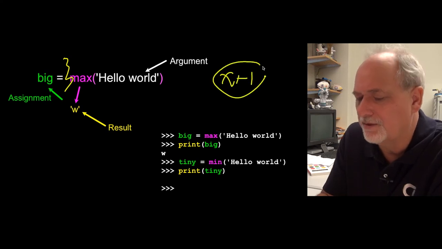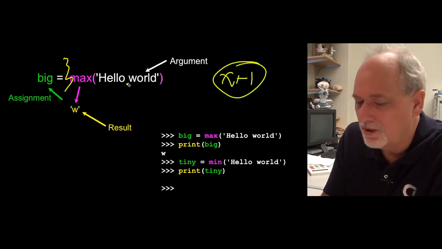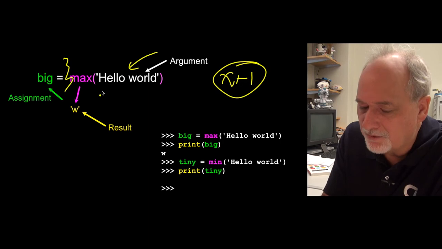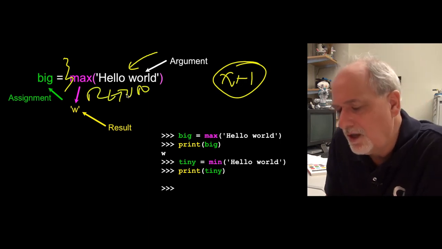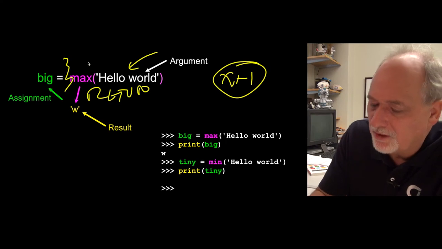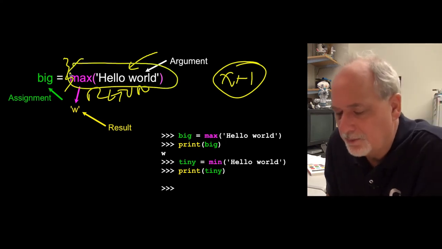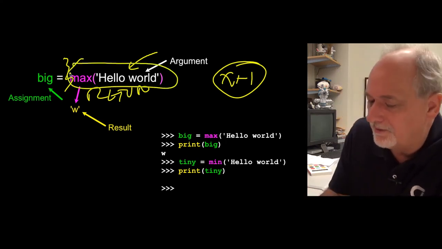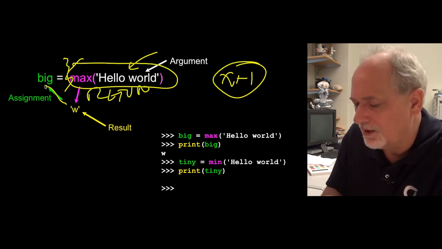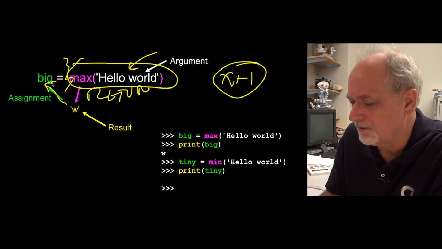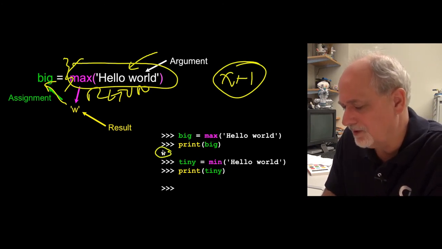It's something to evaluate. It runs the function code, passes in this argument, and then this residual value, called the return value, we'll look at this in more detail, becomes the result of this little bit in the expression, and there's nothing else. We could have, you know, w plus 1 or something, and then the w is what's stored into big. Okay, so we print big, and big is a variable that has the letter w inside of it.